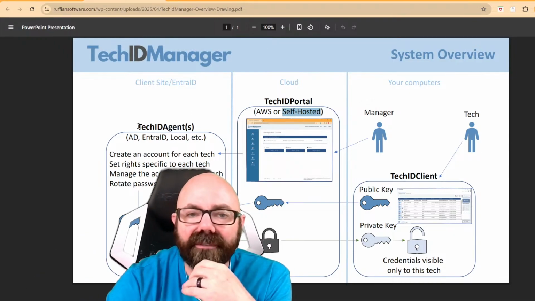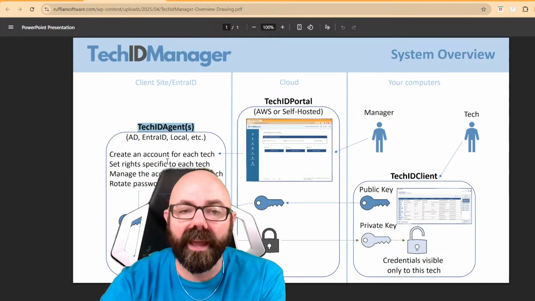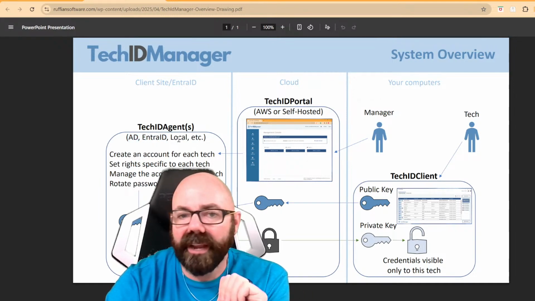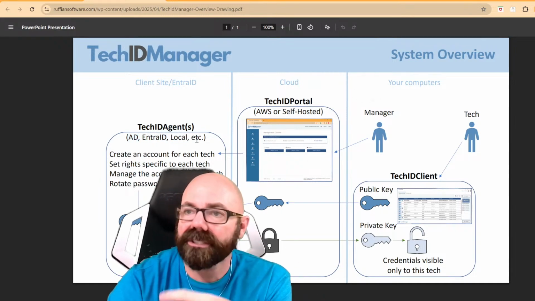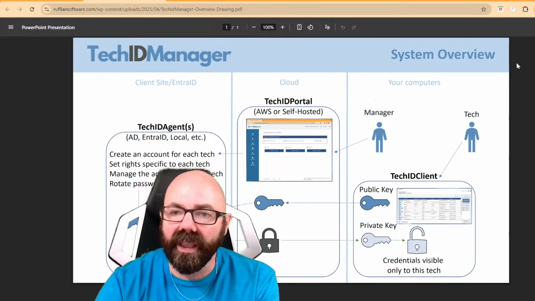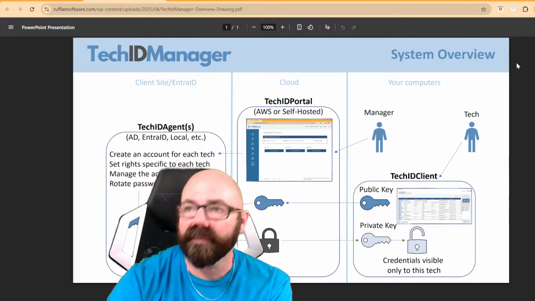We also have a series of agents that run and actually make and maintain all these accounts automatically. We have them for domain controllers, Entra ID, local. We have them for Macintosh, Apple computers. There are more agents coming to expand our footprint of account management throughout everything that an MSP needs.